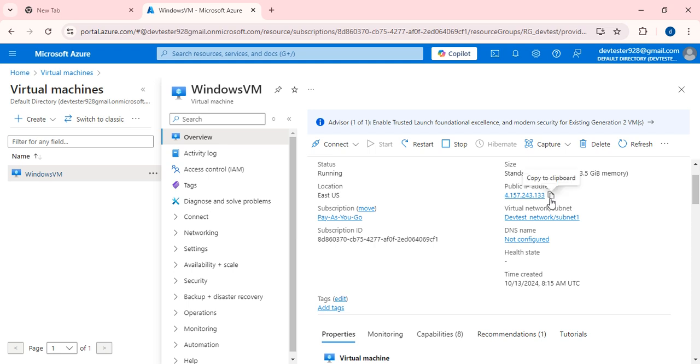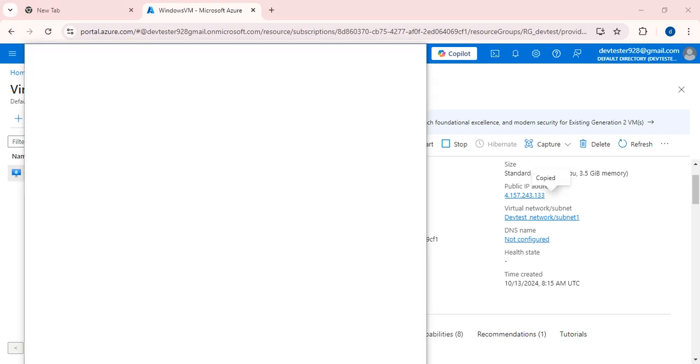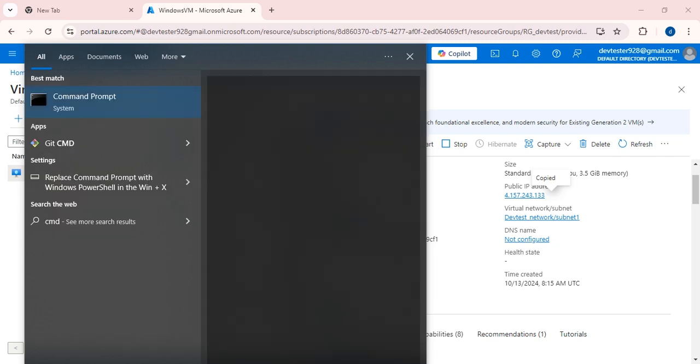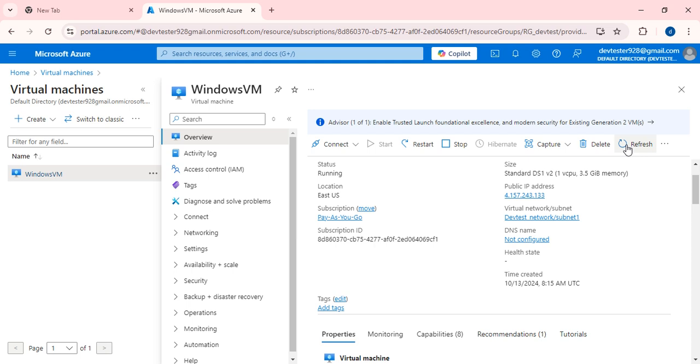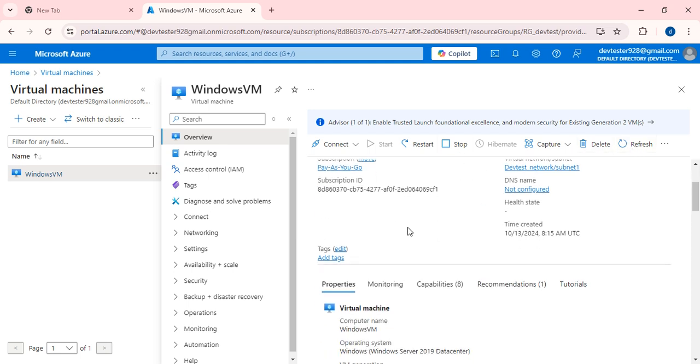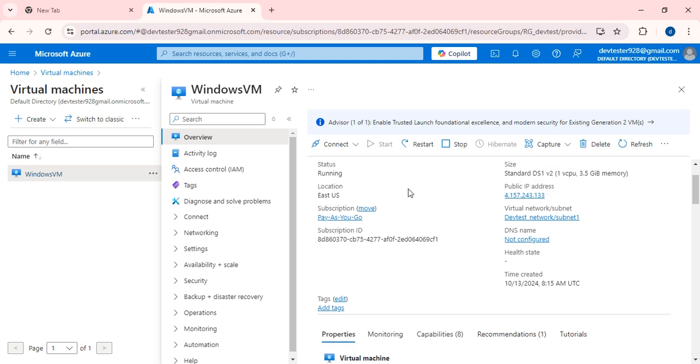Suppose you want to check whether this public IP is pinging or not, open the cmd command prompt on your local machine and ping the IP, to see whether this machine is pinging or not. Why it is not pinging, we will have a look at it. I am going to refresh. Okay, fine, no worries.